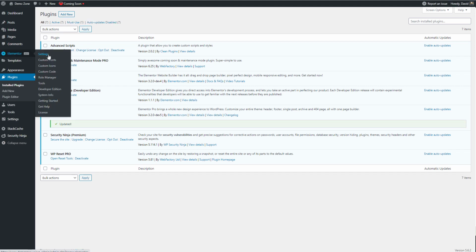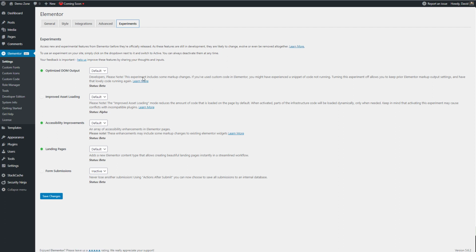And let's go back now to the experiments menu item. And you see we have a new experiment here, which is form submissions. And this gives you the option, after a form is submitted, to save the submissions in the database as a backup. So if something goes wrong with the email sending out of the form submission, you have a backup that you can go to recover that information.